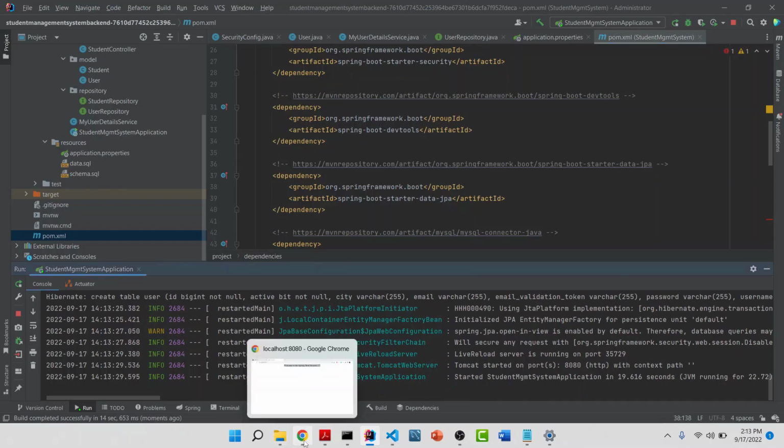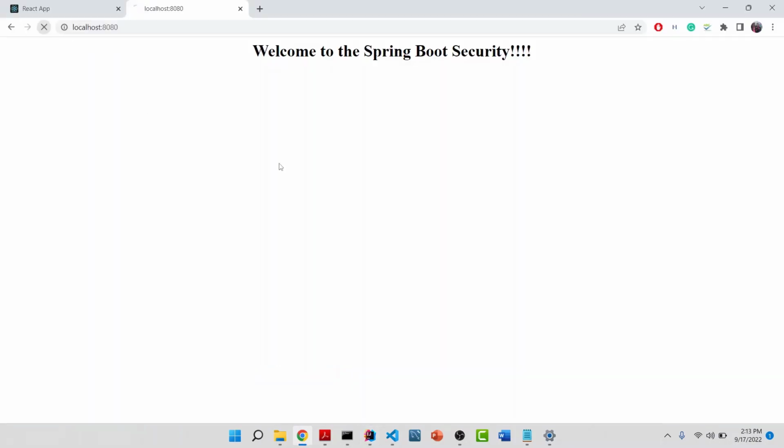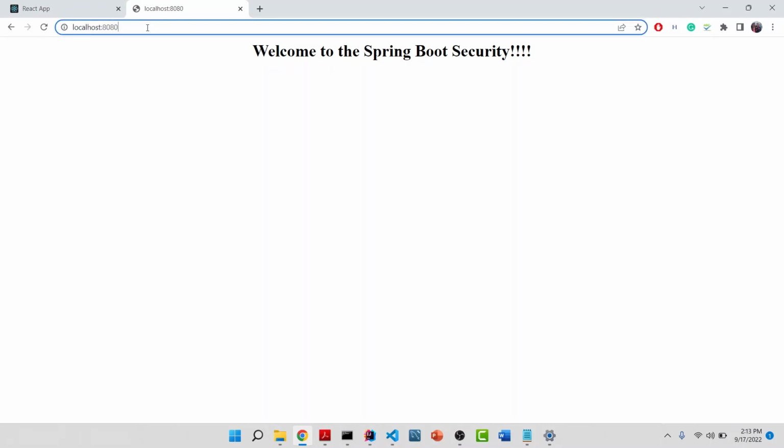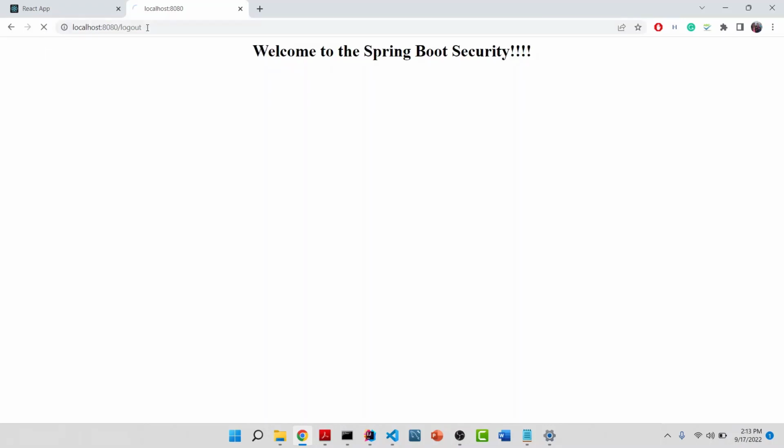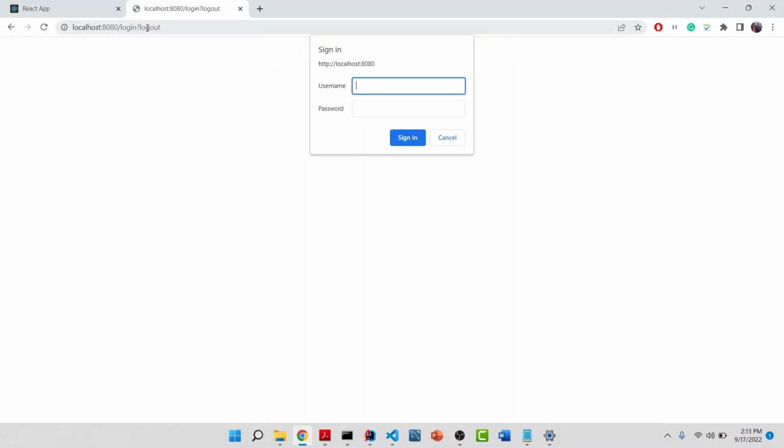Now we'll go back to the browser and let's try to refresh this. Okay, it is not asking for the username and password. It's okay. Let's first log out from the system. Okay, I'm logging out, and now it is asking me for the username and password. But right now, if you go to the backend database, there is no information available about the user, like username and password. So even if you provide the username details like admin and the password pass, it is not going to allow you to log in.